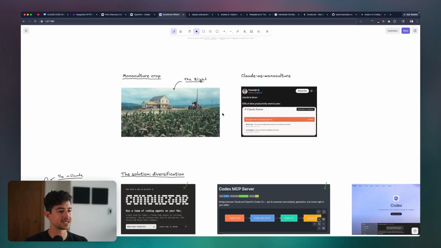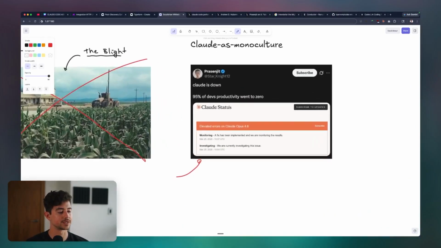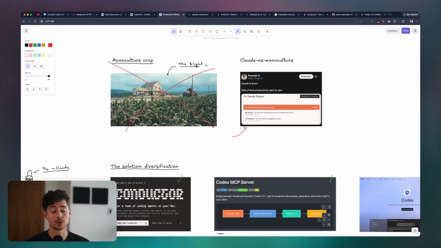Okay, and all of this is because we do not want the monoculture crop. We do not want all of our eggs in one basket. We can have most of our eggs in the Claude basket for sure, but if you put all of them in, then you're going to suffer the exact same situation this Prasenjit guy did, where the second that Claude went down, he just couldn't do anything, okay? So hopefully that makes sense. I personally am about 70% Claude Code and maybe 30% spread across Codex and a couple of open source models. And then I use agnostic coding harnesses like Pi in conjunction with things like Conductor in order to make sure that I'm good to go.